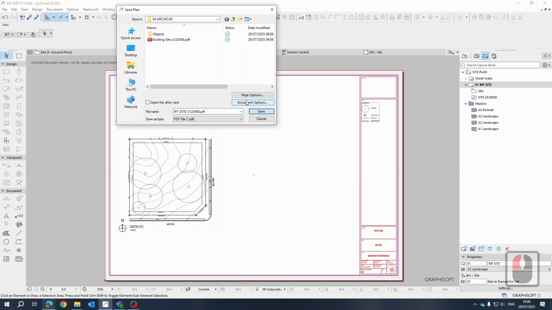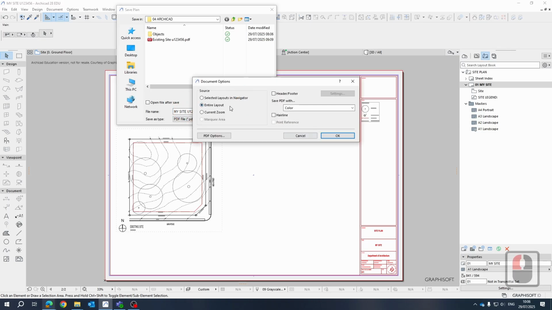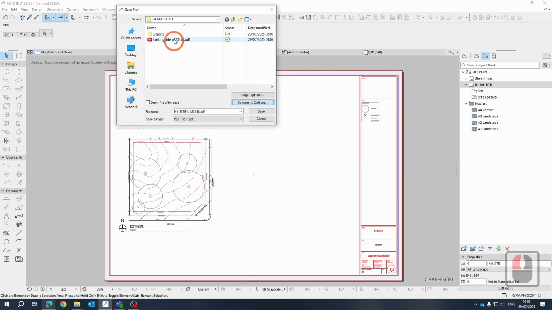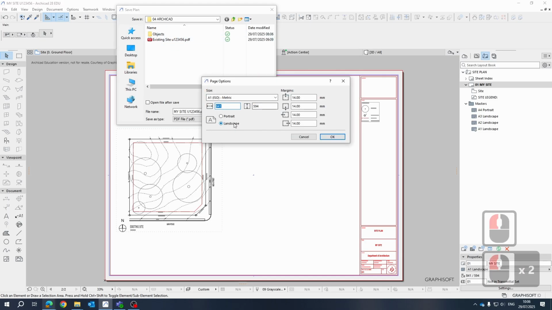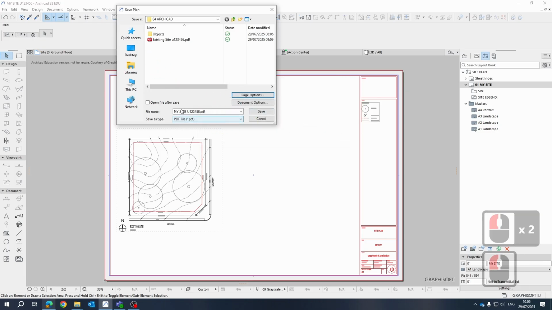You can do batch options as well. So just remember, we'll do that later. Just make sure everything is in. Here you can say selected layouts and navigation. So this is where you can batch things. Okay, page options, just make sure this is all correct. Landscape, and then I'm just going to call it My Site. Just like this, I'm going to save this in that location that I was working.